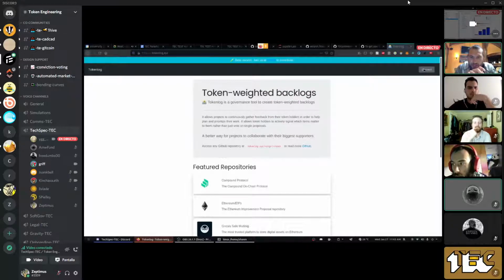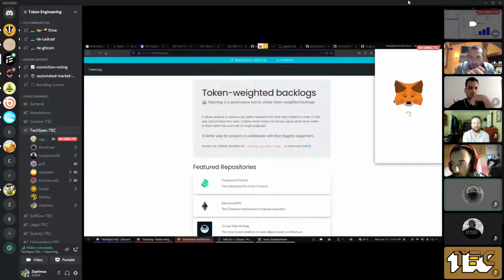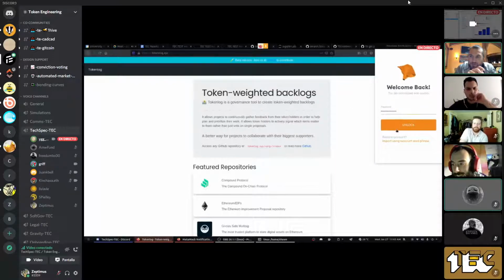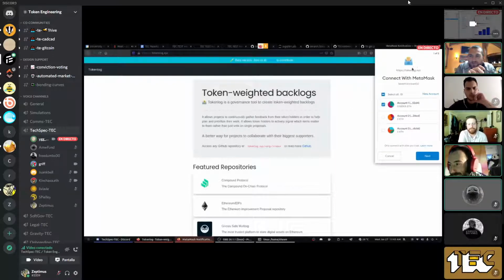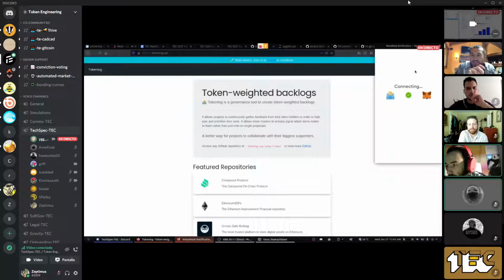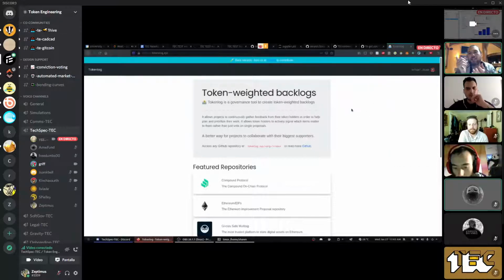So there is a TE version. Should I connect? Sure, you can connect. Okay. I'm not sure which network I'm on. I don't think it matters. That's the nice thing. Okay. Oh, actually, it does matter. If you're on XDAI, then you get a prettier set of numbers, but it doesn't matter for voting.